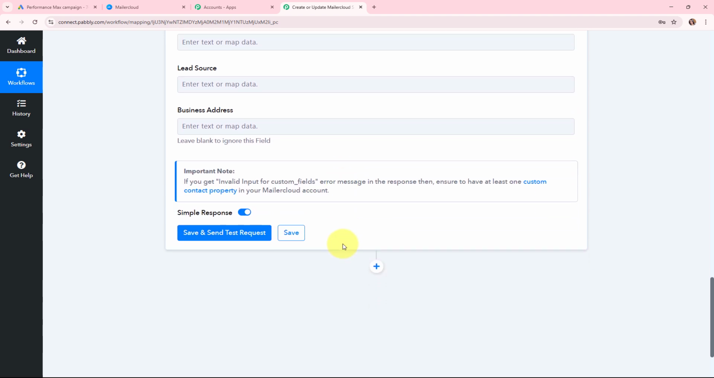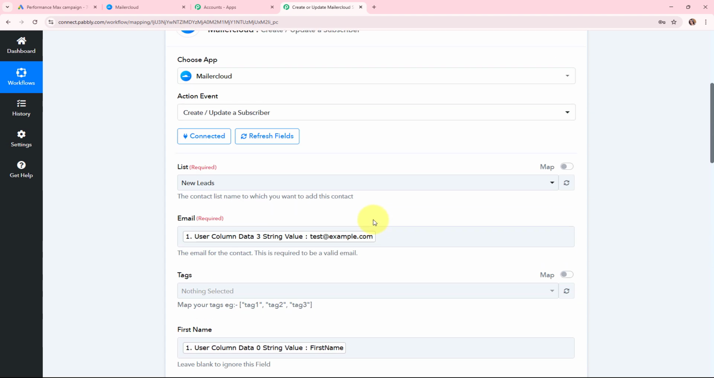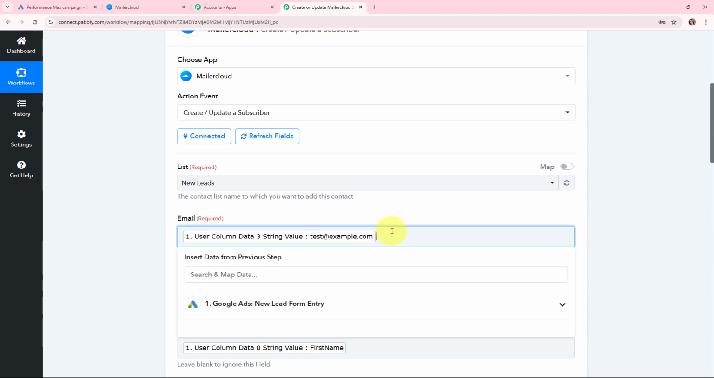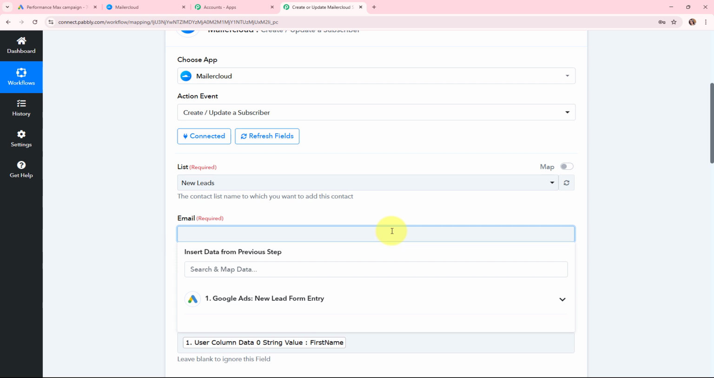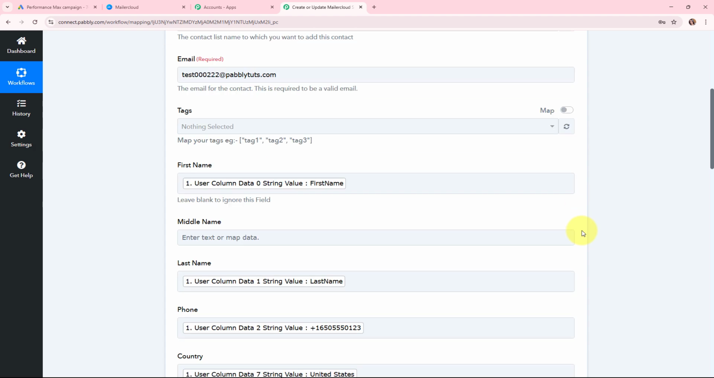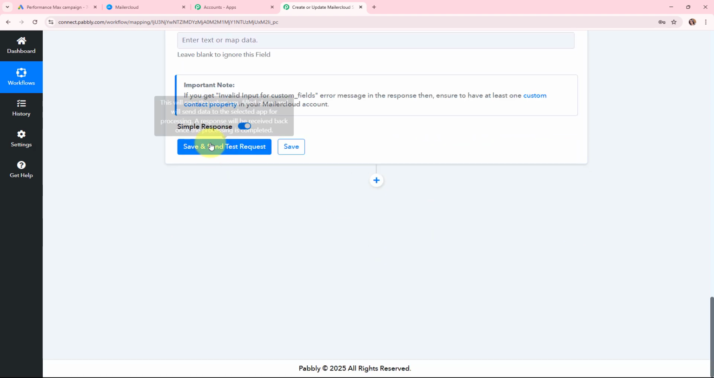Scrolling a little down. Again, the state, zip and other fields are not required fields, so I'm going to leave them blank. And now, after entering all the required details, I'm going to click on the save and send test request button given over here. But before clicking on the save and send test request, I'm going to replace this dummy email address with the original email address in order to add a new subscriber in our Mailercloud account, because it doesn't support any inactive email address. So let's suppose that I'm going to enter the email address as test00022@pabblytunes.com. Okay, so this is a working email. So moving forward, now I'm going to click on the save and send test request button given over here.